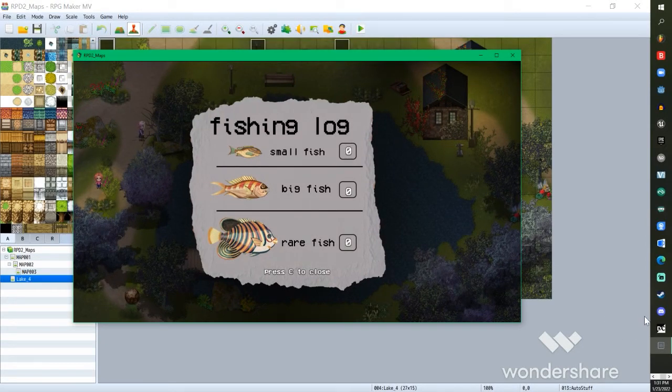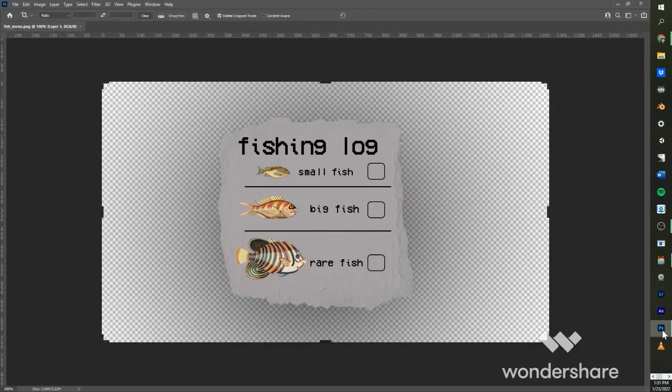Okay, so here's what that image looks like in Photoshop. Okay, 1280 by 720. It just has one layer since I've put everything down together, but basically I pulled this piece of paper off of Unsplash, which is a website that gives you royalty-free photos. It's great.